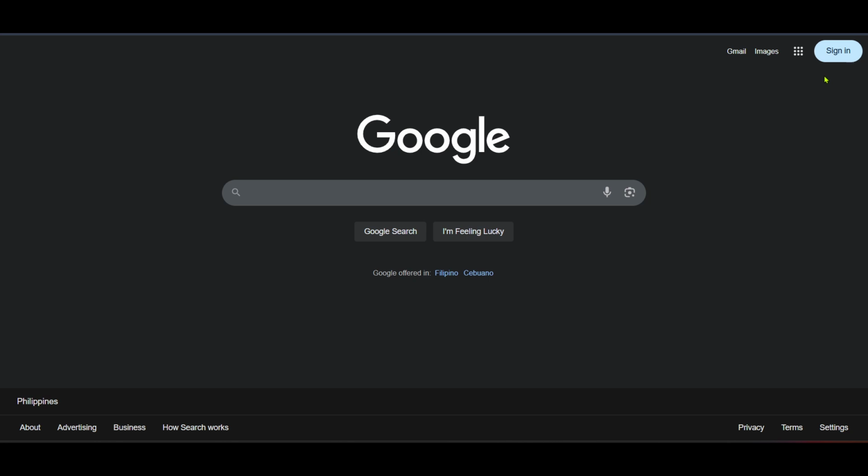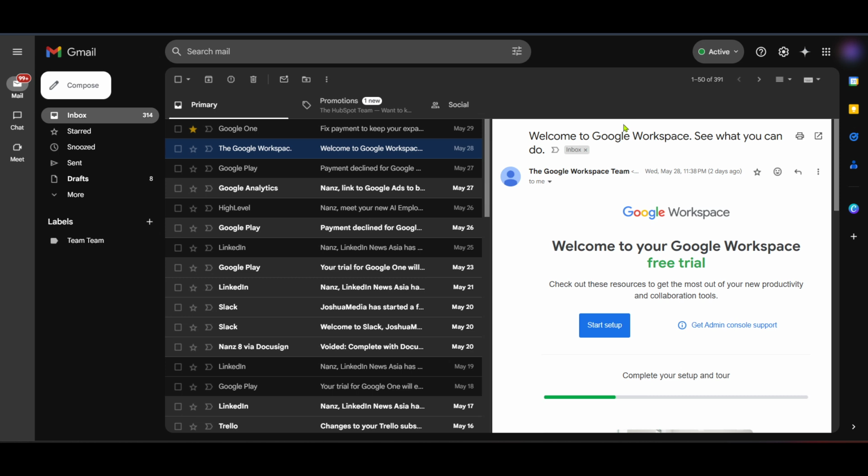Now that you're signed in, our next destination is Gmail itself. From Google's homepage, click on the Gmail link usually found along the top of your screen. This takes you directly into your Gmail dashboard. Once you've reached your inbox, take a moment to get comfortable with the layout. It's where we'll be working our magic.